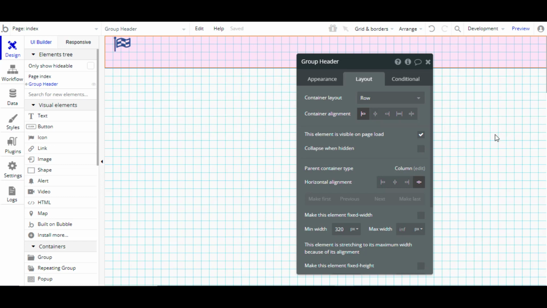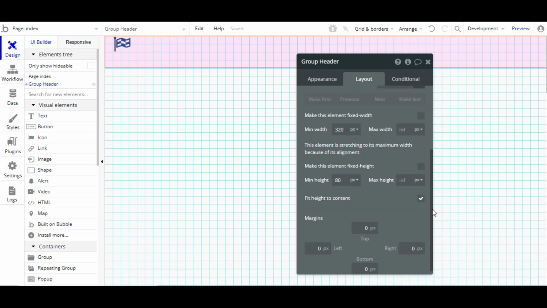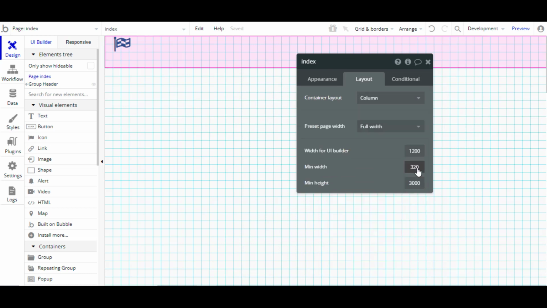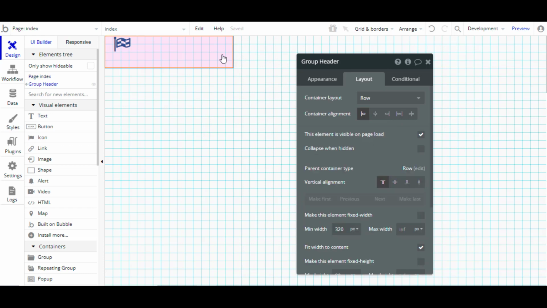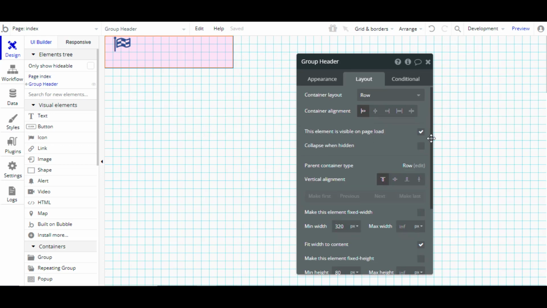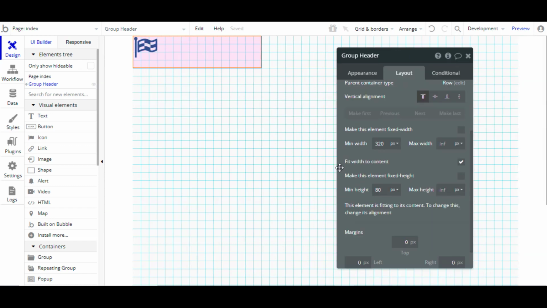Let's look at the property editor more to show you this. So as you can see again, our group header has a parent container type column, and of course, we could see that fit height to content. If we go ahead and change this, so we now have a row, and then we go and look at the group header, we can see that yes, in fact, there is no more fit height to content option, but there is a fit width to content option.